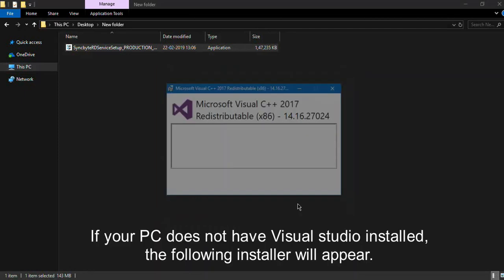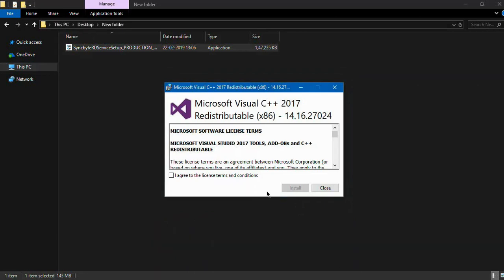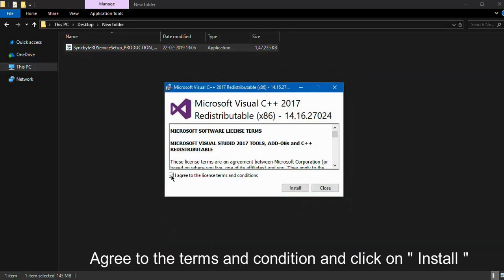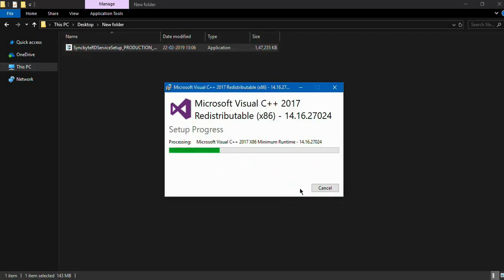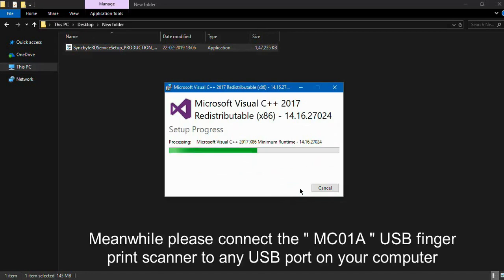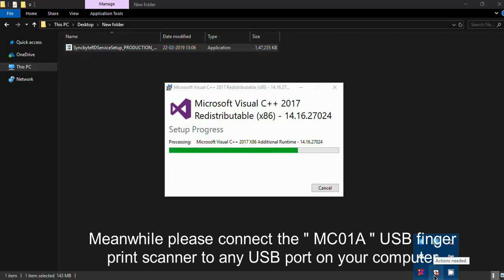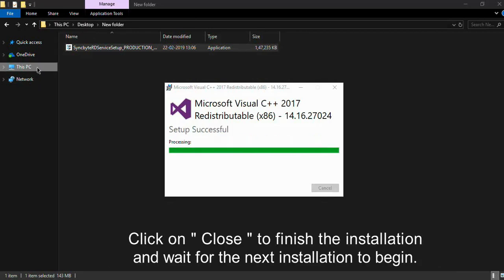If your PC does not have Visual Studio installed, the following installer will appear. Agree to the terms and condition and click on Install. It might take a while to install the files based on the configuration of your computer. Meanwhile, please connect the MC01A USB fingerprint scanner to any USB port on your computer. Click on Close to finish the installation and wait for the next installation to begin.